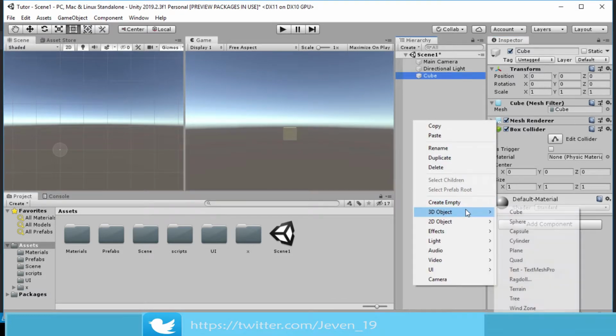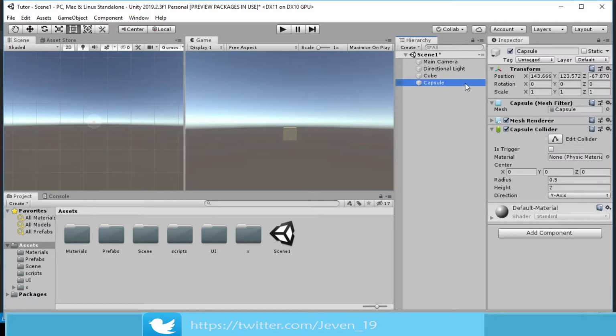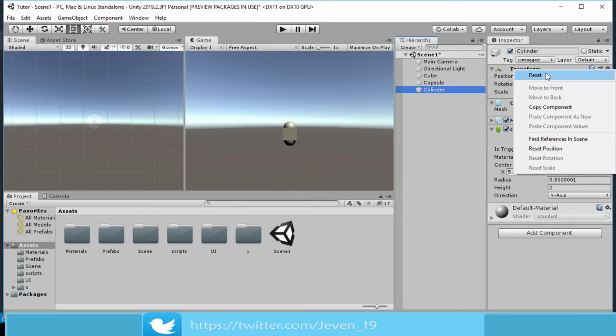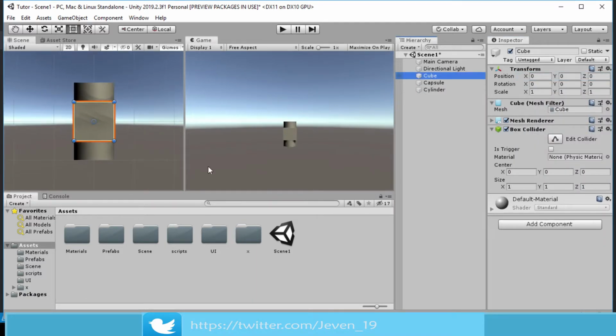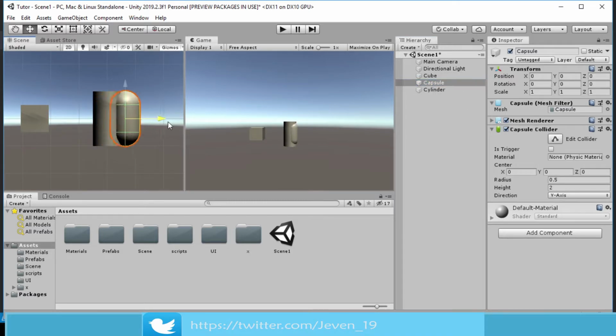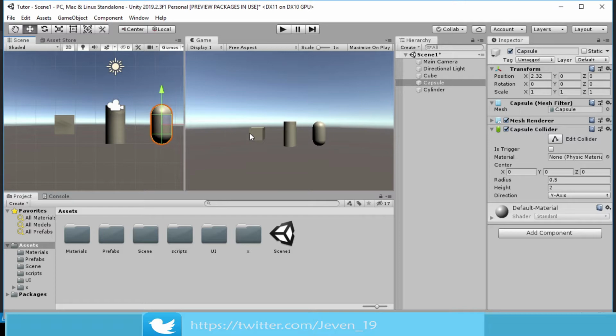I'm also going to use a capsule, reset the transform also, and then finally there is also going to be a cylinder. So this should be okay. Now let's see. Let me drag them so we can see them properly. So these will be the game objects which we're going to be using. These are going to be our characters: the cube, cylinder, and the capsule.